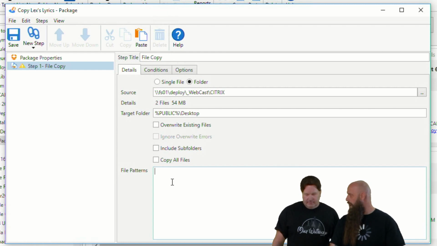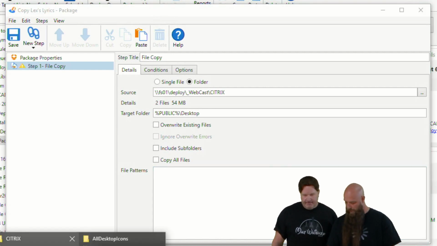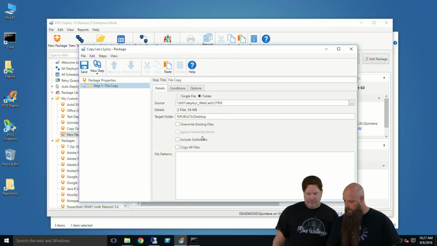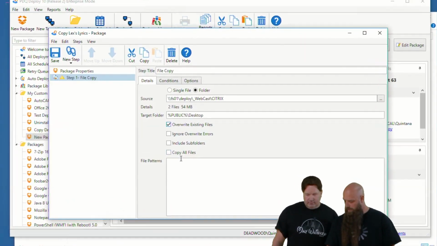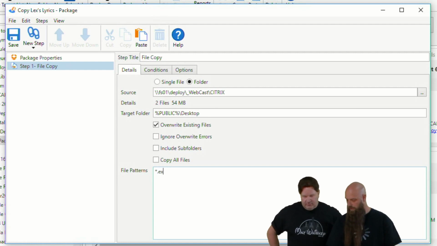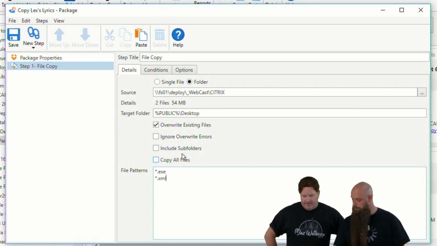And we do allow wildcards there. Do I have to do one file per line if I'm going multi? Yep. You've got an XML and an EXE, so we'll make it very simple here. We'll say overwrite existing files, and we'll say star.exe and star.xml. All right, and that will copy those out to this desktop.